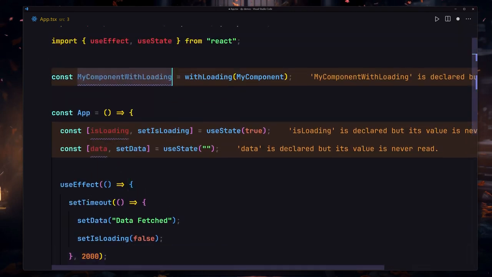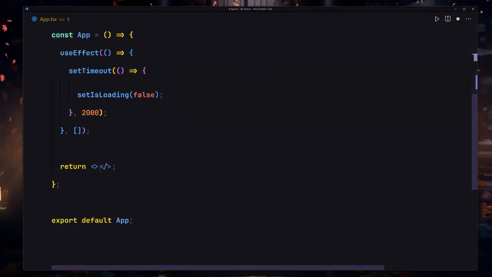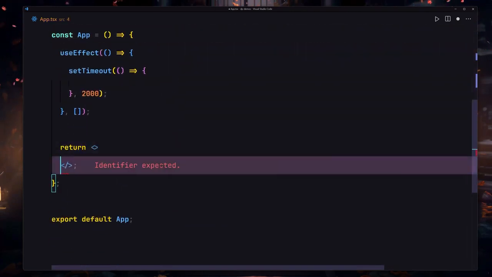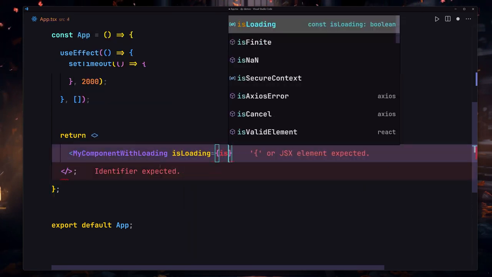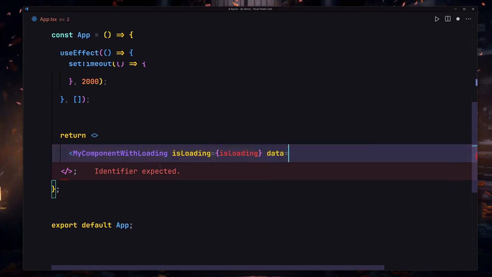And now I'm going to go to the top and copy the name of my component and call that component right here. So I'll use myComponentWithLoading, and it's going to take the isLoading prop, and we have to set that to isLoading. And also for the data, we're going to be setting that to data and close there.